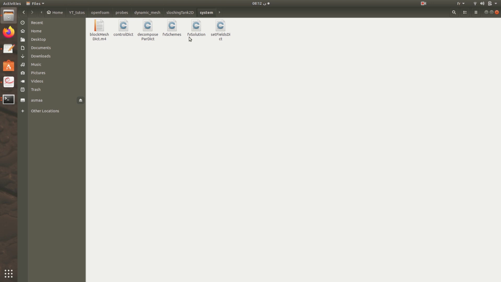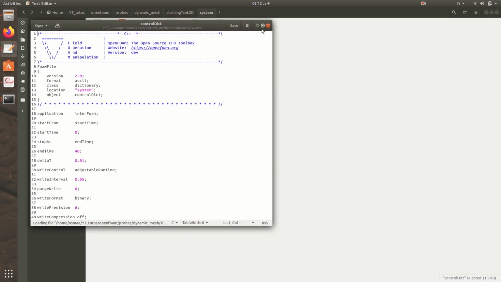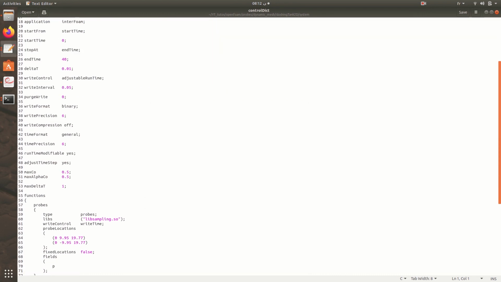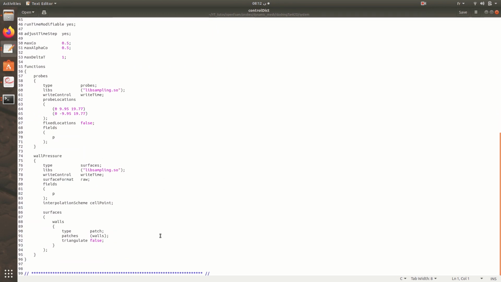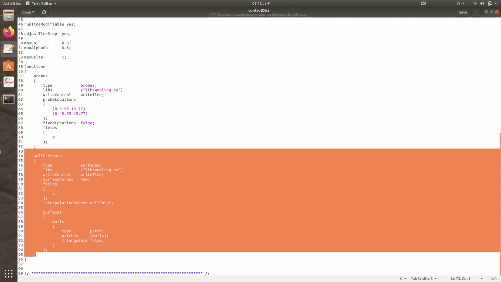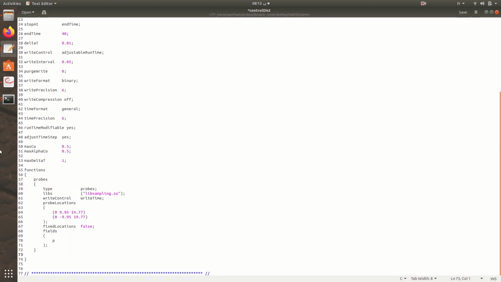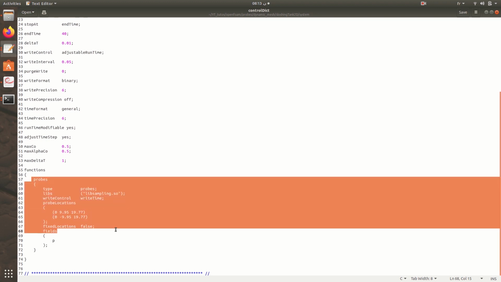And we have here in control dict, I'll use the first method. I just eliminate this one because we are not interested in this case. So here we are precising probes, the same idea as the first test in static mesh.